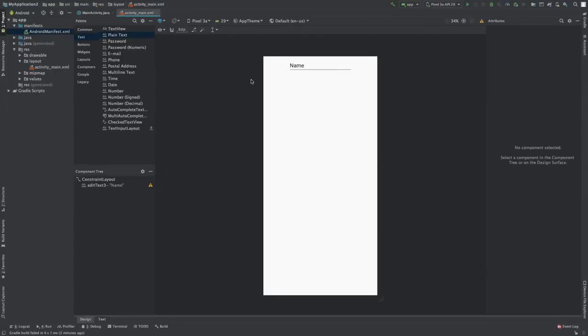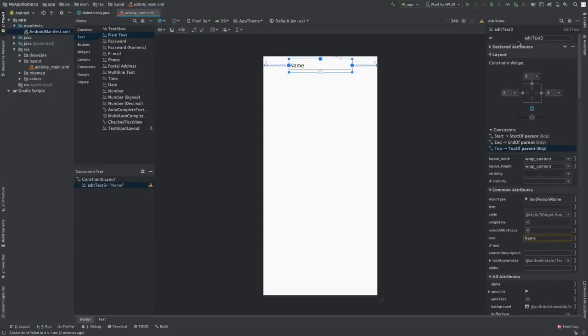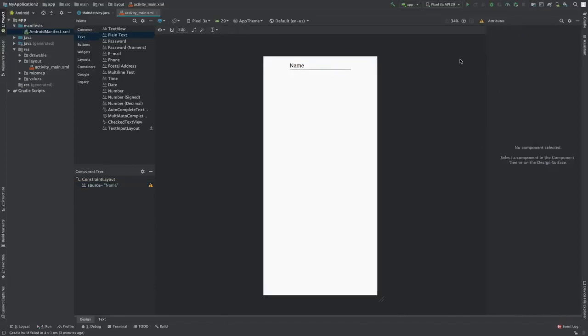So we created this plain text, and it has an ID, edit text 3. I don't really like that name, so I'm just going to rename it to source. So basically it's the source of the data. And now let's talk about how to get that.